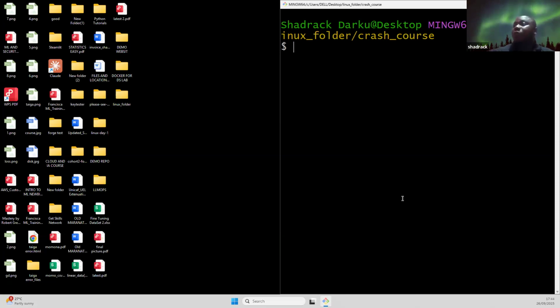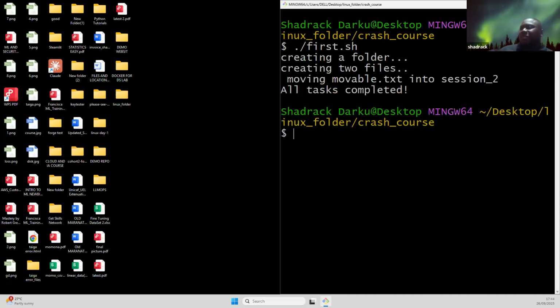So maybe it may allow me to write a script, but let me try calling the script and see whether it will run. So first.sh. Because I'm on a Windows machine, I'm a little skeptical. Maybe it may run, maybe it may not run. Let's try it and see. Okay, it ran because I'm on a Windows machine, right? But on a Linux machine, it may not run at all.